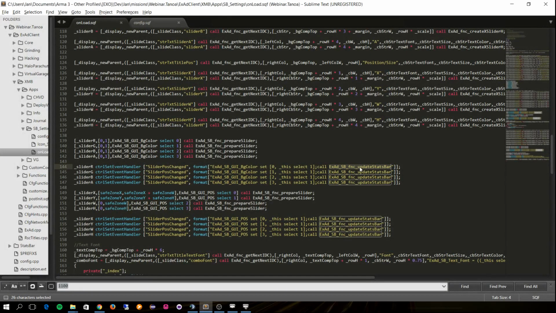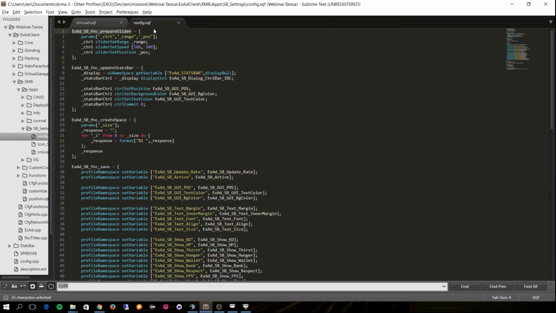Okay. So then we're just telling it that if we change the position, we want to set the status bar GUI background color array, change the first position of that array to this controller's value, or the new value of the slider, and then call update statsbar. And what update statsbar is, this is a function that I put in the configuration file, and it just takes the controller and it updates color, position, and commits it.